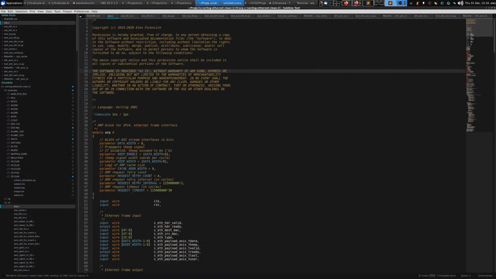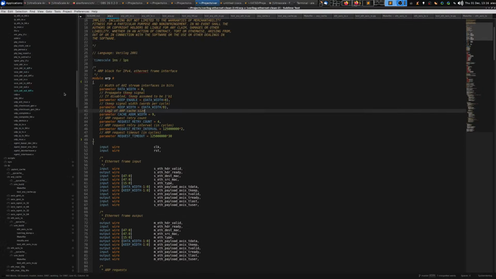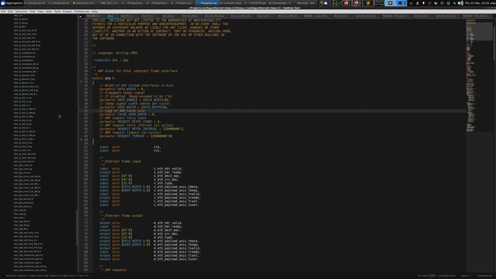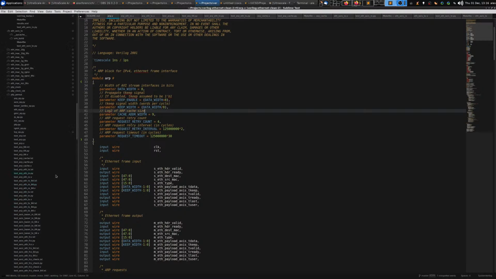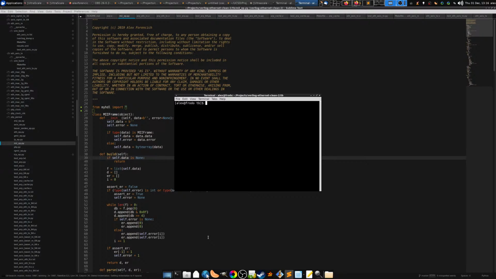So this is the Verilog Ethernet repository that I have here, and I've been slowly converting all of the test benches. Here, this is all of the test benches, and actually I can shrink this list a little bit. Let me get rid of some of the output files.